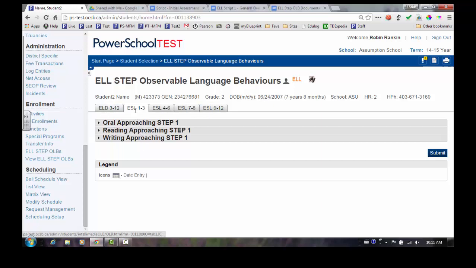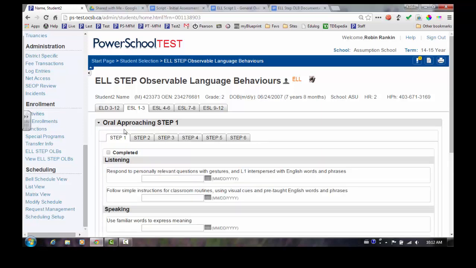The screen will highlight the tab based on the student's grade and will display their current step. Step is intended to be used for initial and ongoing assessment.